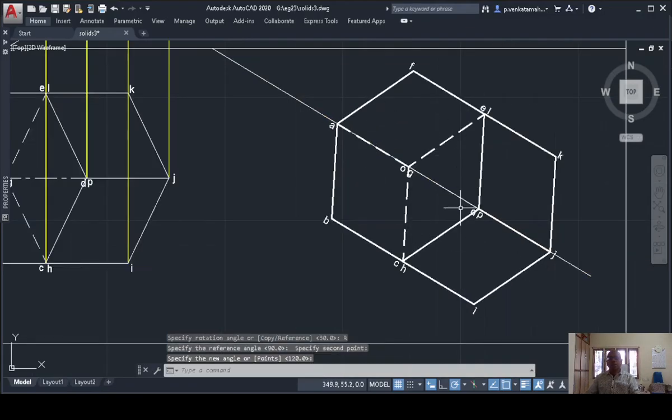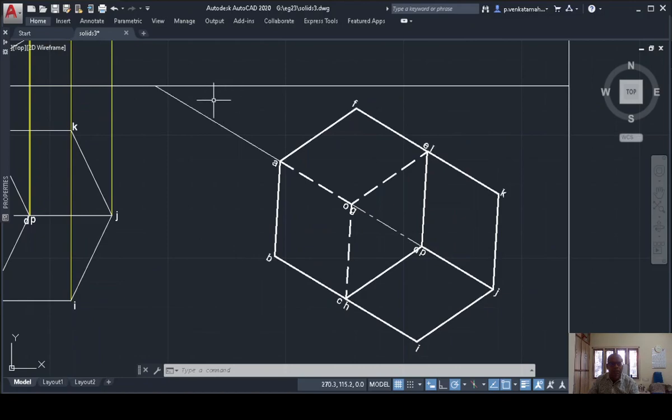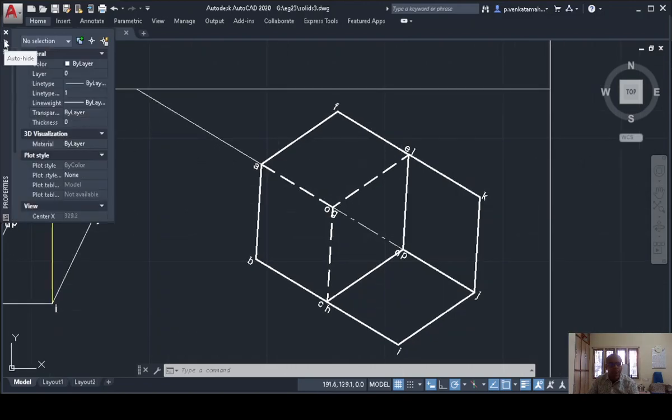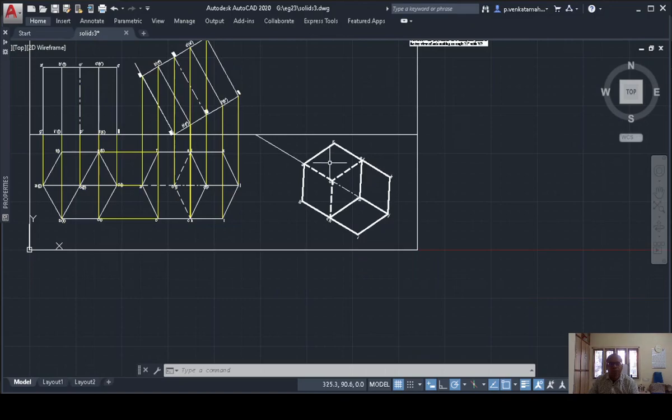So this is our final top view. This is the axis. These are the hidden lines, and these are the visible lines. And this line is inclined at an angle of 30 degrees with the VP. Now what I have to do?